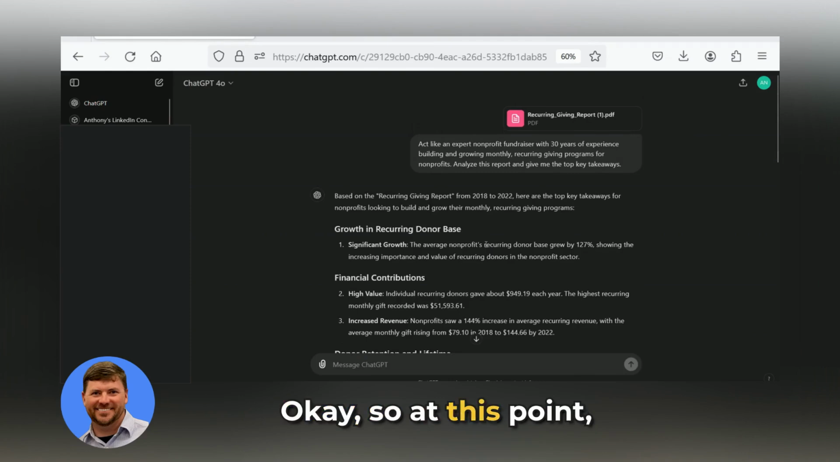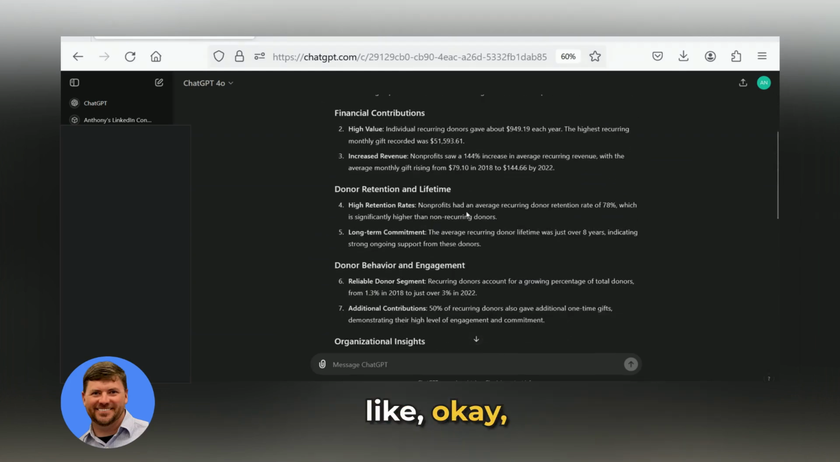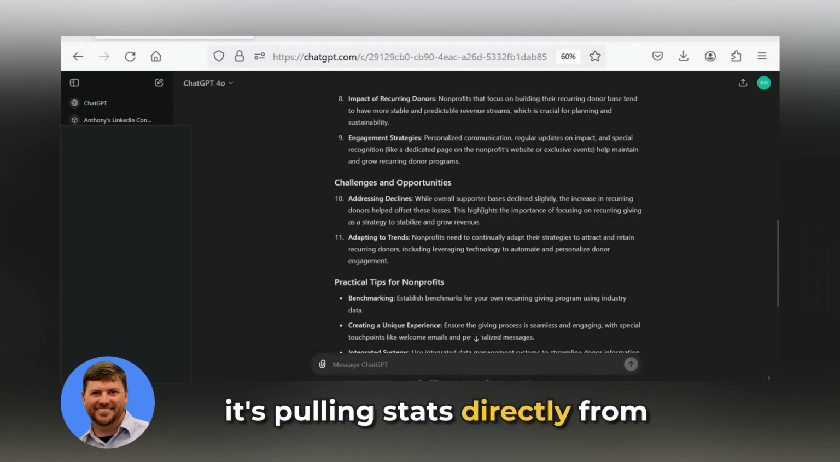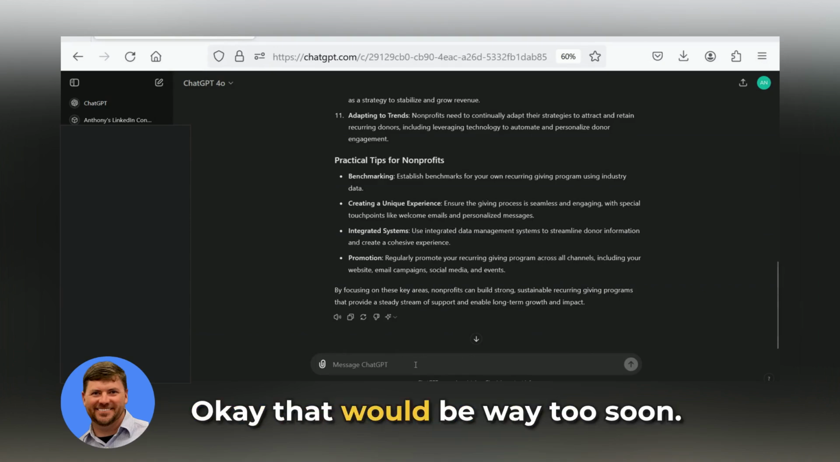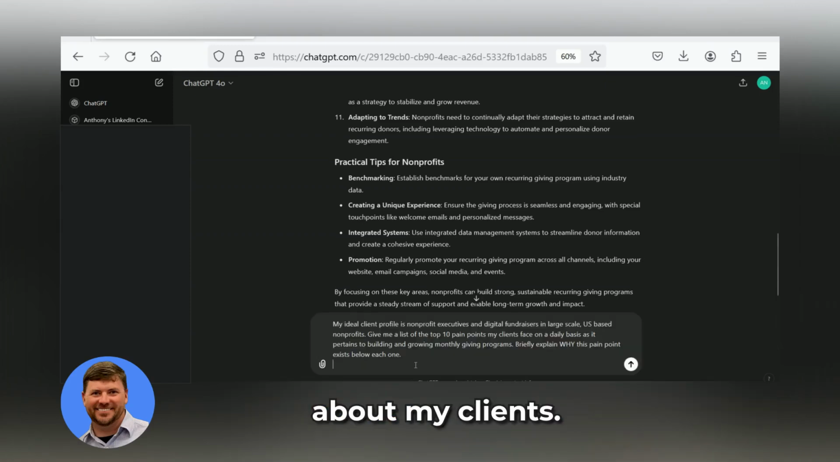Okay, so at this point it's done, and I'm just going to kind of scroll through here. At a glance, okay, this looks pretty interesting. This data looks like it's pulling stats directly from the report, which is good. I'm not going to just go tell ChatGPT a list of LinkedIn post ideas, okay? That would be way too soon. What I want to do next is feed it more information about my clients.